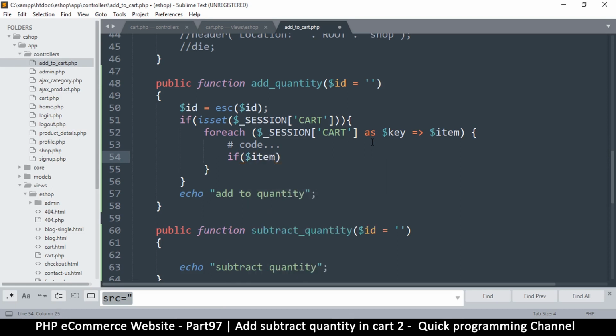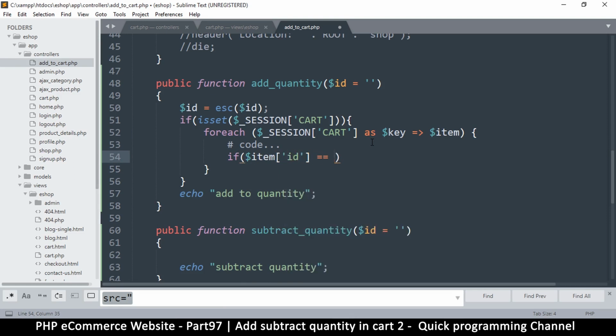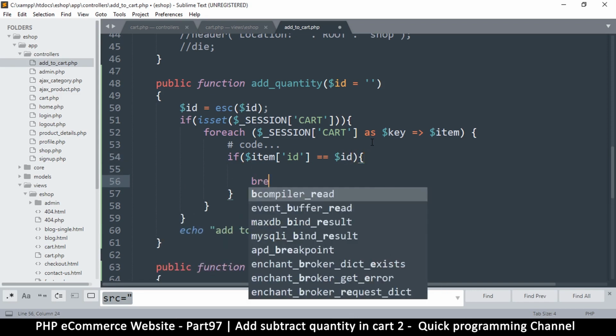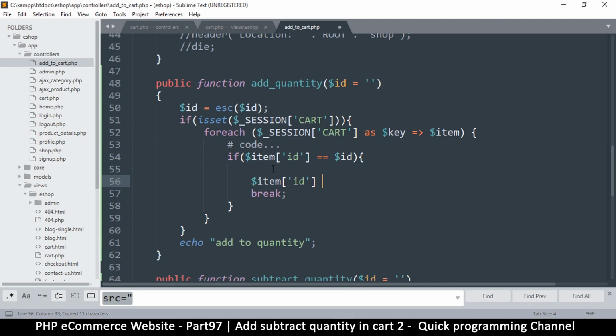item, now this item is an array, so if item ID is equal to, oh actually all of it is an array, yes, is equal to ID, that ID over there, then we have found a winner, and then we will break away. So once we find the winner, we simply add to it. So we're going to say item quantity plus equals 1, like this. So we are adding 1 to itself.